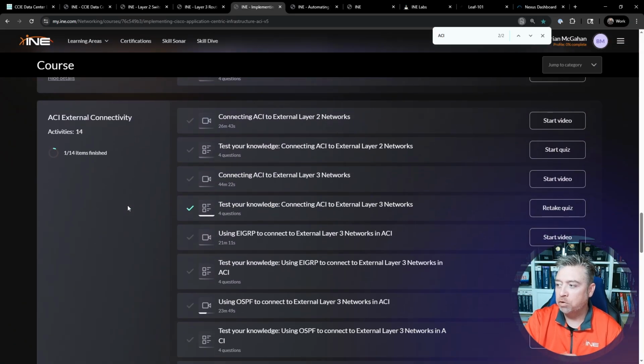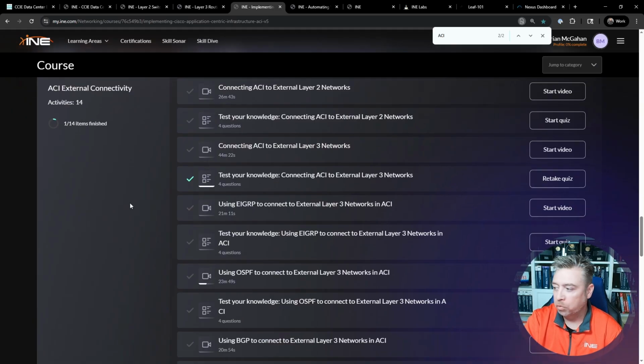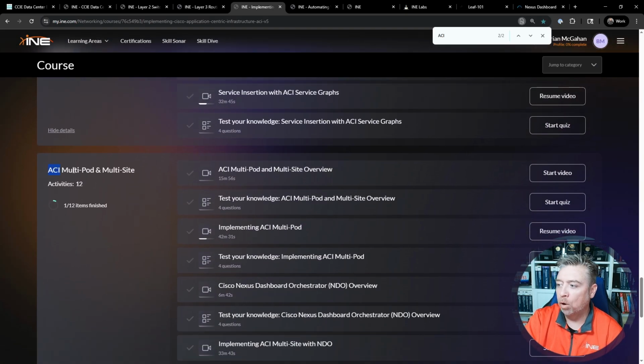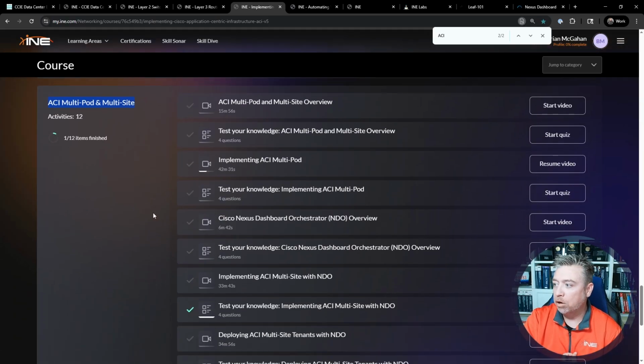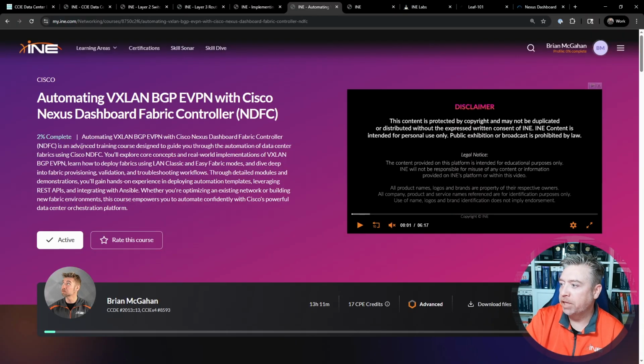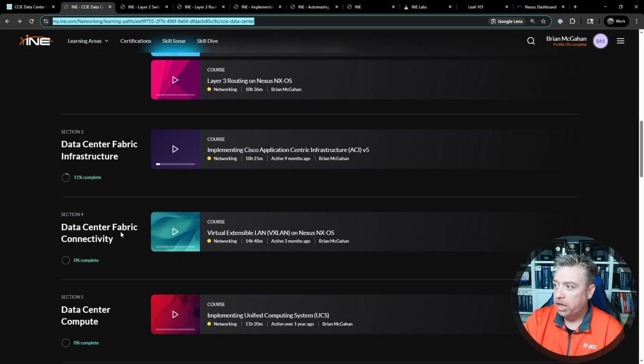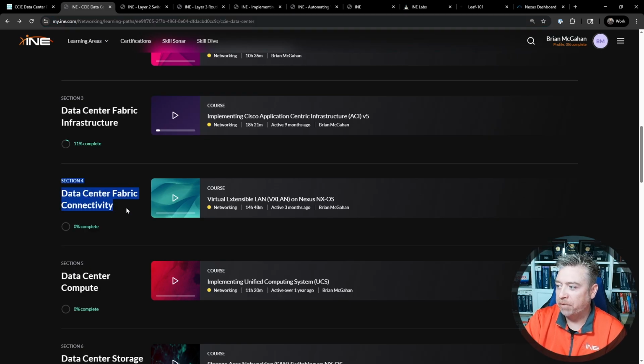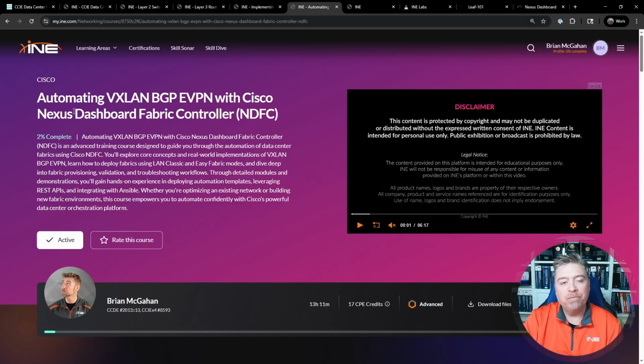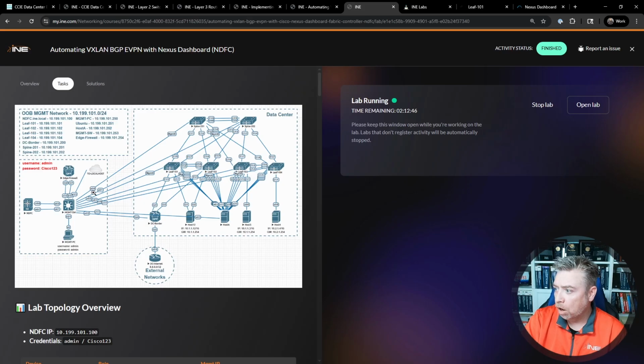One of the additions to the .1 blueprint for Data Center version 3 is that ACI now also includes both multi-pod and multi-site. The same is true for VXLAN EVPN, which is covered in 2 different courses in the learning path: automating VXLAN BGP EVPN using the Nexus Dashboard Fabric Controller, or the NDFC, and another course that is configuring VXLAN from the command line, which is under Section 4, Data Center Fabric Connectivity.